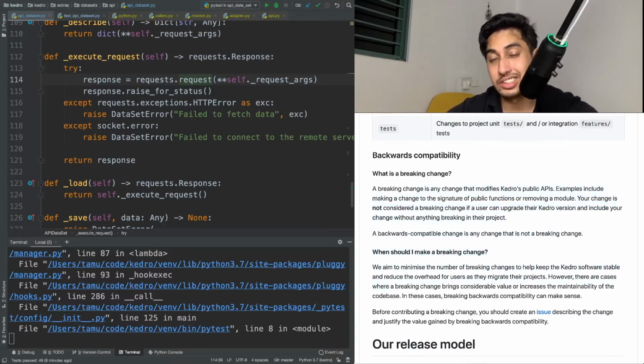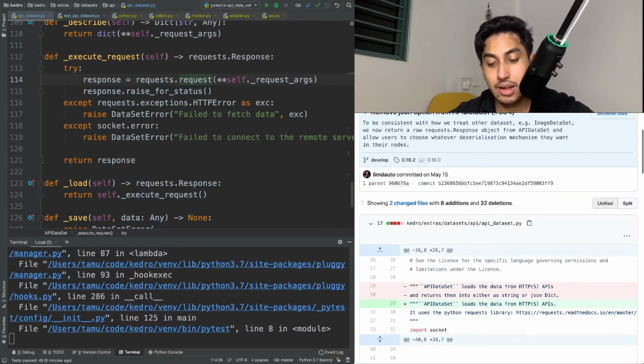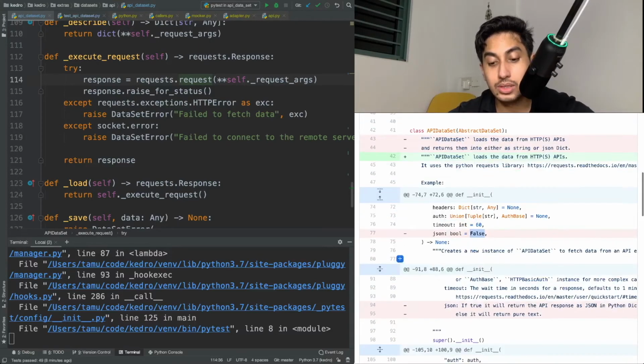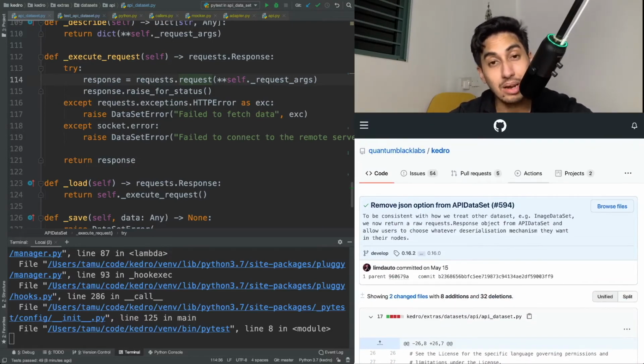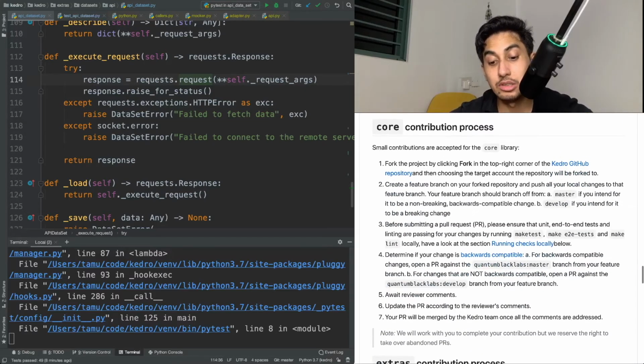That's actually us. So as long as the version here for Huang Lim's original removal of the JSON option is 0.16.2, then this is actually not a breaking change for us, since the JSON option would have been removed in this version. That means that by adding it back, we're actually not breaking the original changes. And then they talk about a little bit of the release and then how you can potentially contribute back to the core of their library.